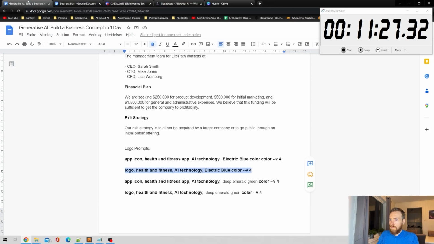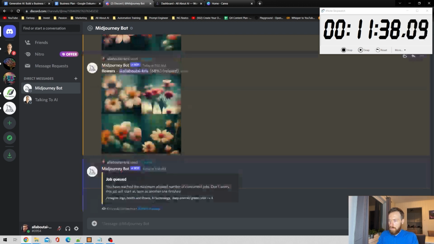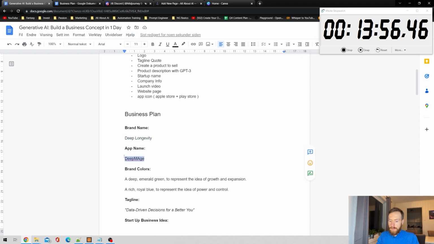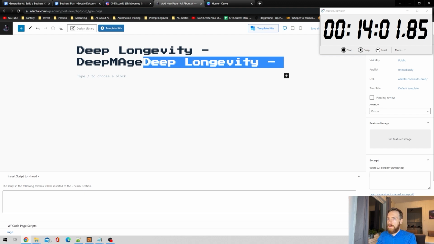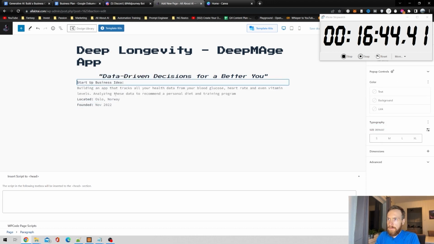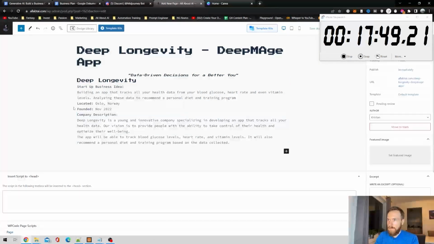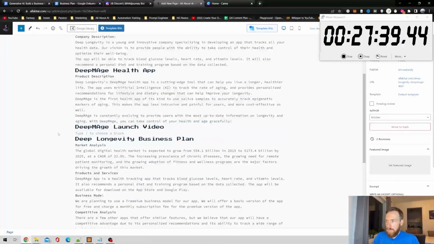I also started, while I was waiting for Midjourney to run, because I just put it on relax mode. It takes some time. Yeah, and here you can see I did the logo, I did the app icon. Then I started working on my web page for this startup. So Deep Longevity, Deep MH, probably the app. Yeah, so that was our headline. We put in our taglines, some information about the business. I basically took the whole business plan and put it up on our web page.